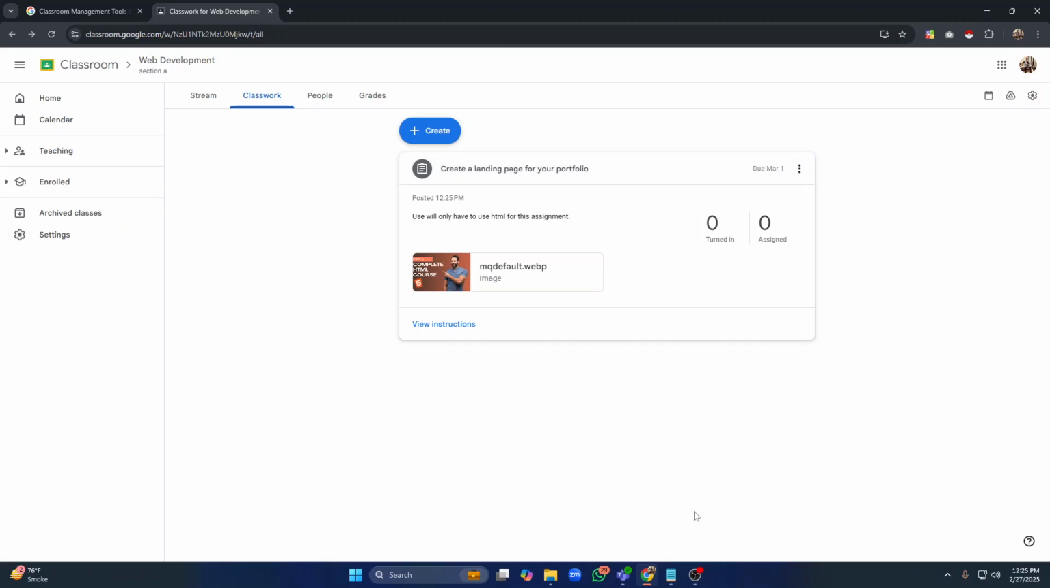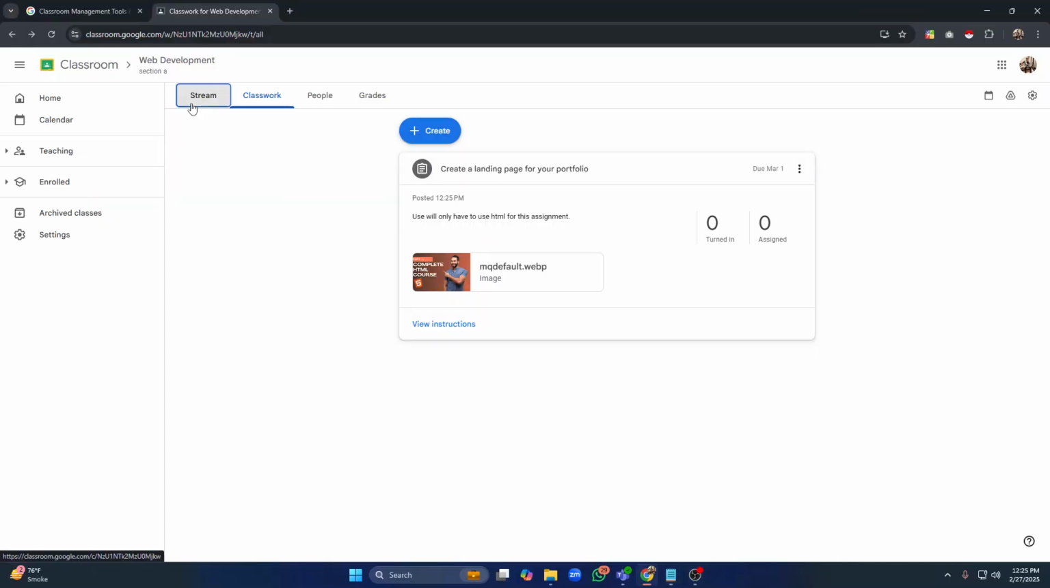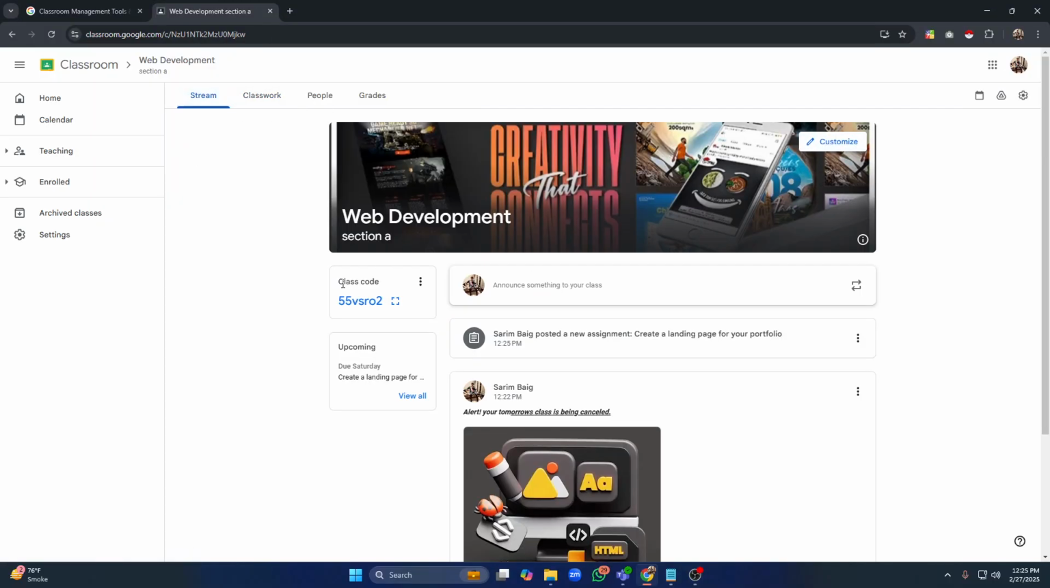Great. So let's move to the last part, which is how we can invite the students to the class. On the stream section you can see this class code. Simply copy it and give it to the students so that they will be able to join the class.